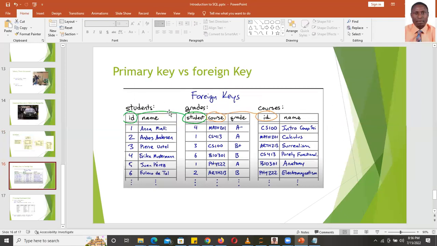Now, primary key versus foreign key. We have student table, we have grade table, then we have course table. This is the student table, this is the grade table, and this is the course table. If you look at it, there's a relationship between the student table and the grade table, and there's a relationship between the grade table and the course table.